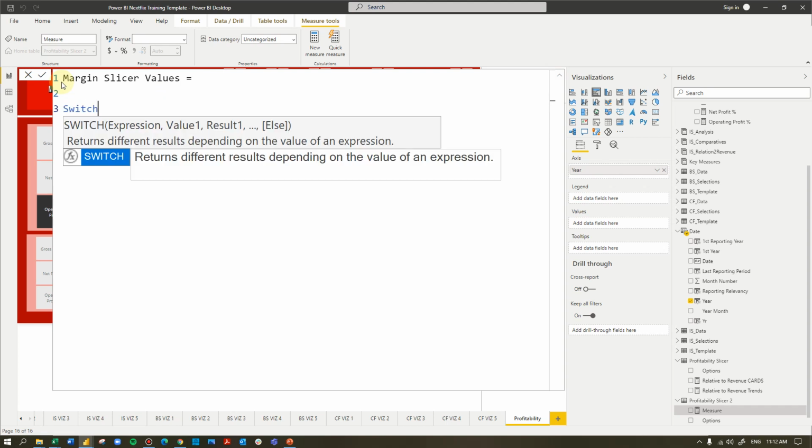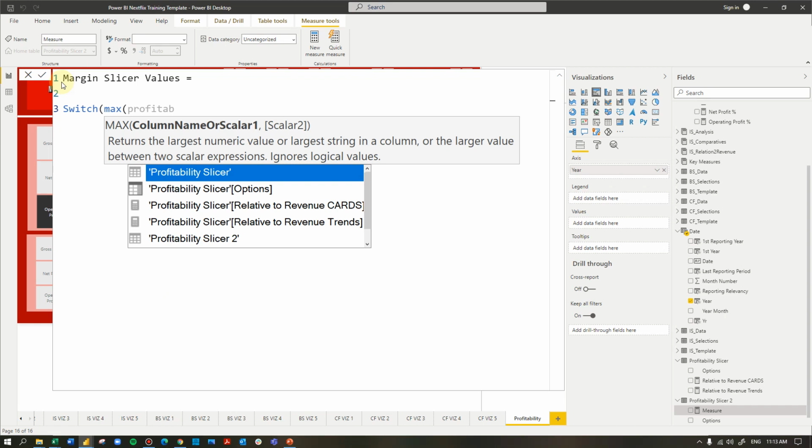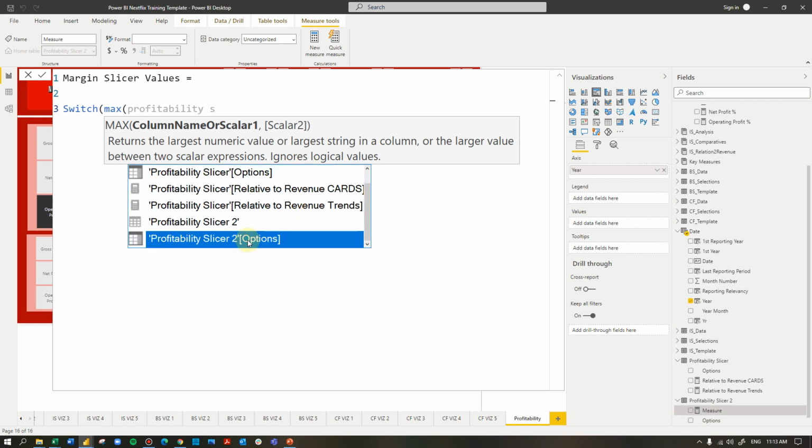Switch max. And then we're going to reference this to the profitability slicer 2. This one here. Profitability slicer. This should be this one here. Okay.